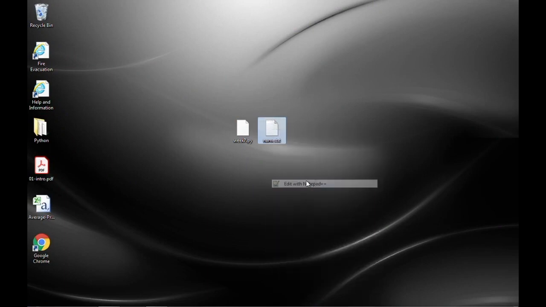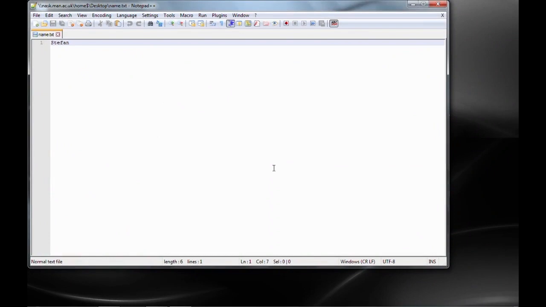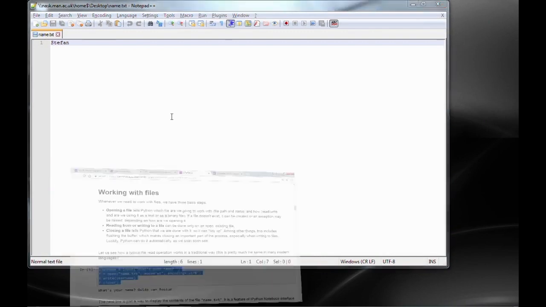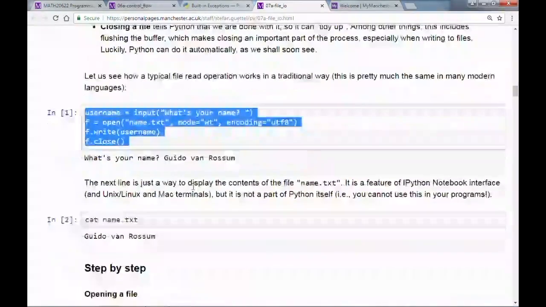So I can open it with an editor, for example, Notepad++, which I highly recommend to you if you want to work with text files. And you see, when I open it, the string that we have just saved is in that file. Okay. So in 3 lines of Python code, we have saved the information that we have produced in our script.